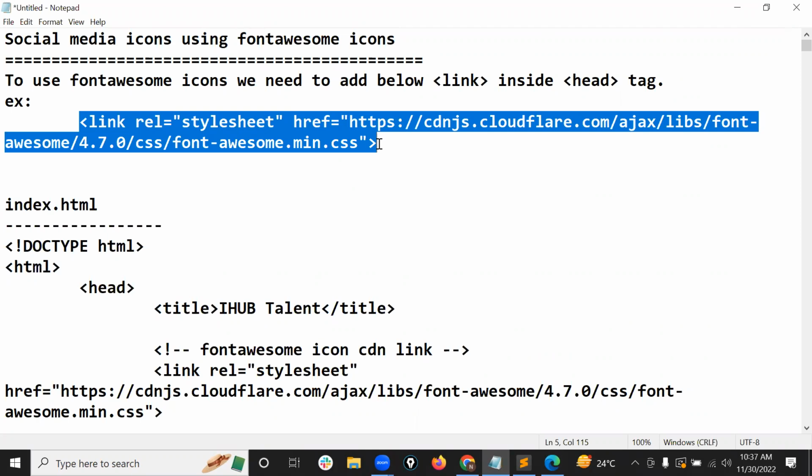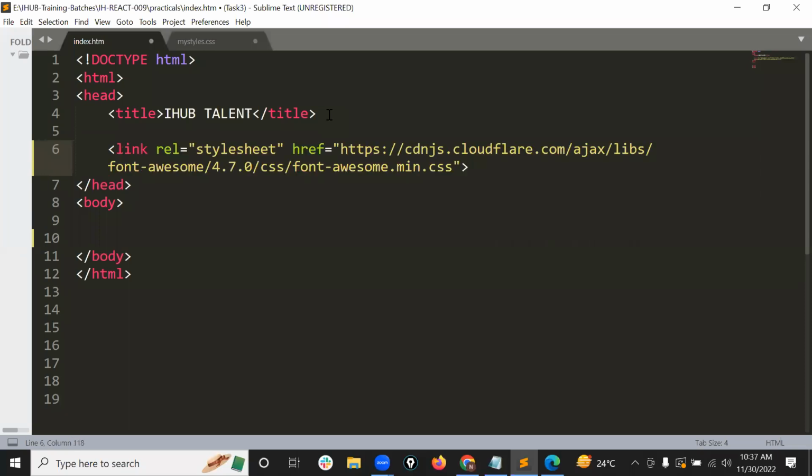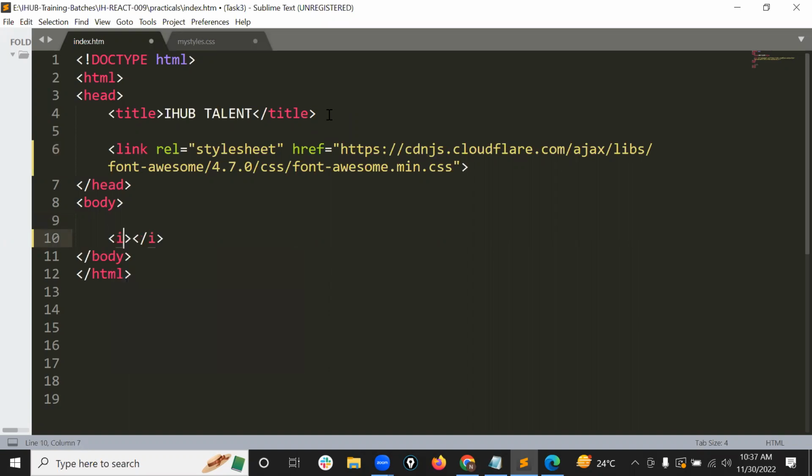For example, I'm taking this copy. I'm just taking in front of you people. I'm adding here in the header tag. I added the link. Now I can use font awesome icons. So what I need to do first, I need to take an I italic tag. And I want to mention that class is nothing but FA, font awesome. I'm giving FA-home, home icon. So let's see this one now.